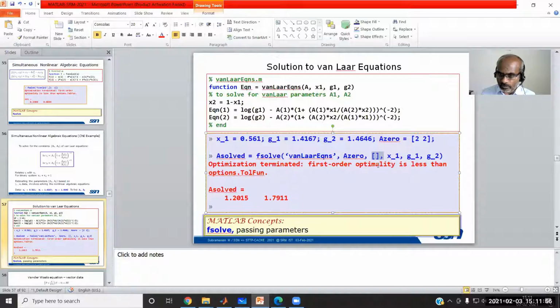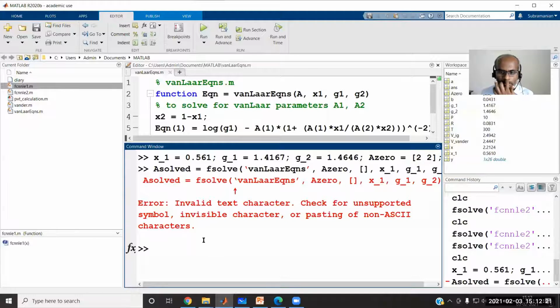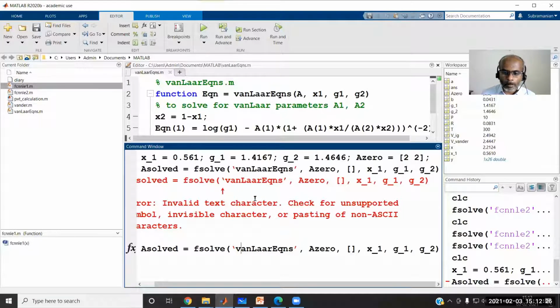We don't change it, but this is given as such, left as such, and the rest are simply the parameters to the function. So the parameters are x1, g1, g2, which are to be passed. x1 is available here, g1 is available here, g2 is available here. I'm going to simply copy this and run it in the command prompt. Okay, it is giving some error. Van Laar, what is the error? Let's see. Fine, maybe we should use only this @, I suppose.